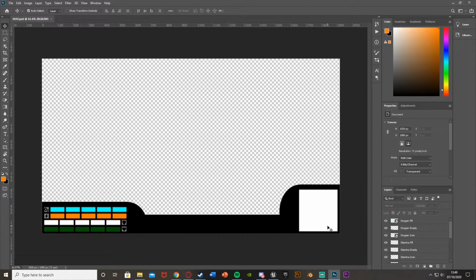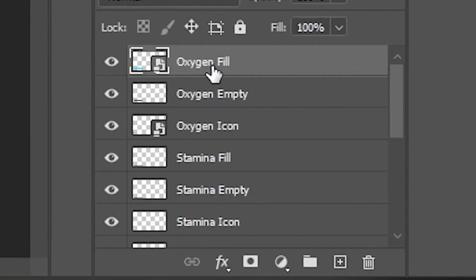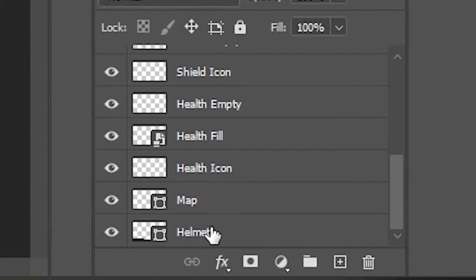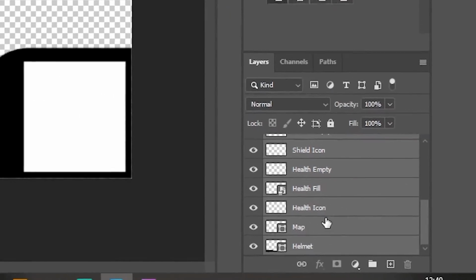If I want all of these separate so I can then manipulate them in Unreal, what we're going to do is select them all. So if you select the top one there, scroll all the way down to your bottom layer, hold shift and left click again, you can select all of these layers.